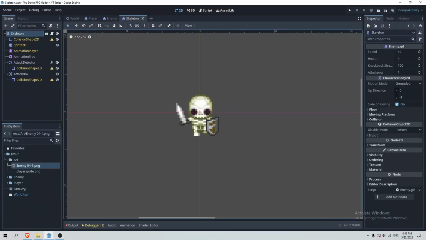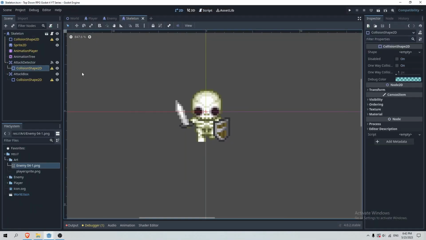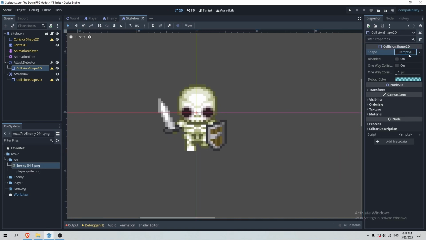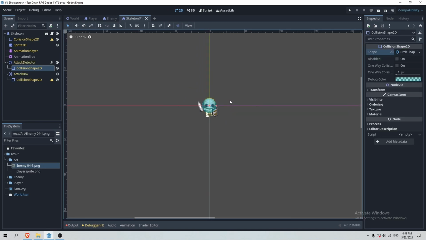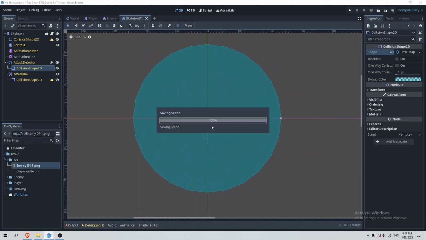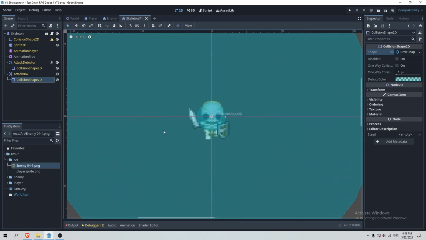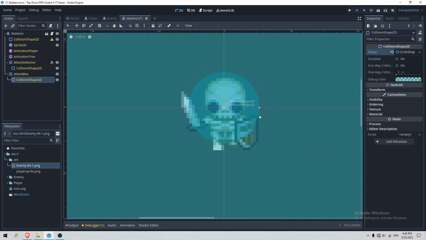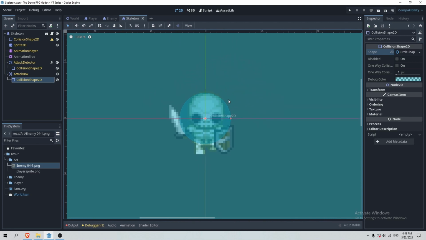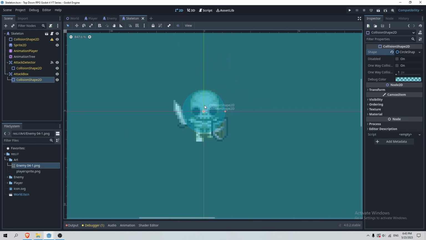So very briefly, before I add animations, I will go under the enemy and show you that the enemy attack detector will be the biggest circle. This is what checks for the player, and this will be where the player actually gets hit. So you can change that, and in future videos we will be adding the attacks from the enemies.